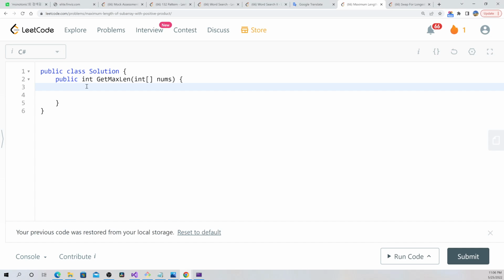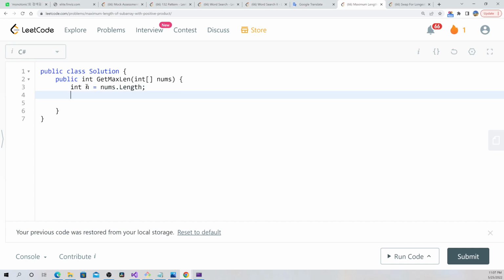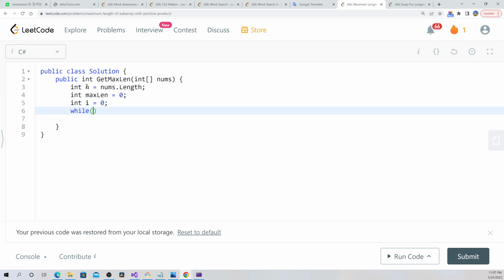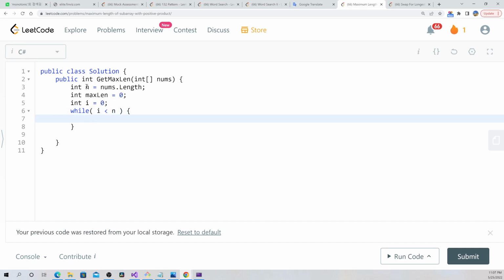First, I'm gonna just, this is the length of the array, and this will be the answer, and we will start index 0, and while index is less than the length of the array.